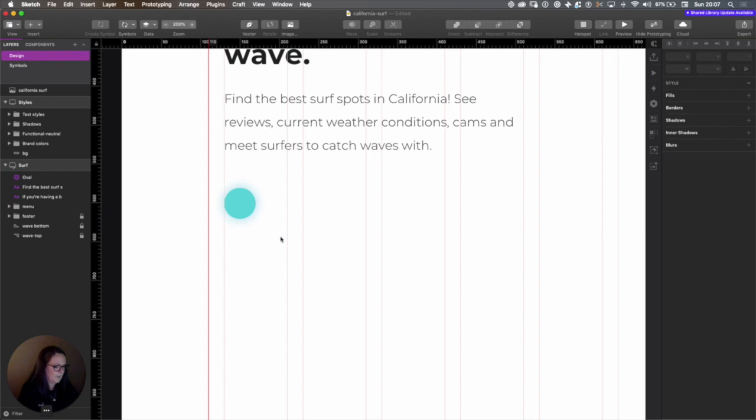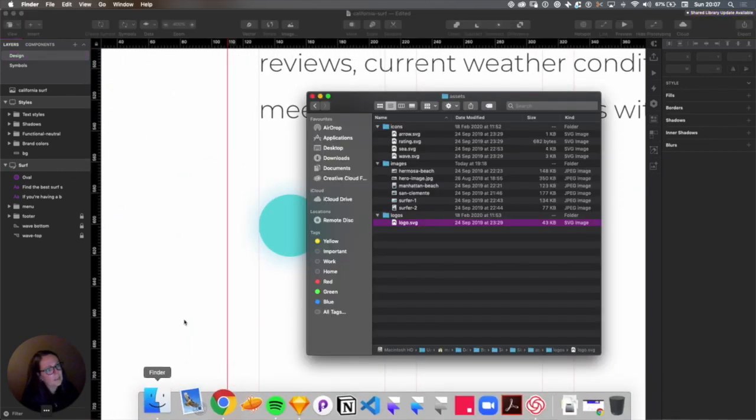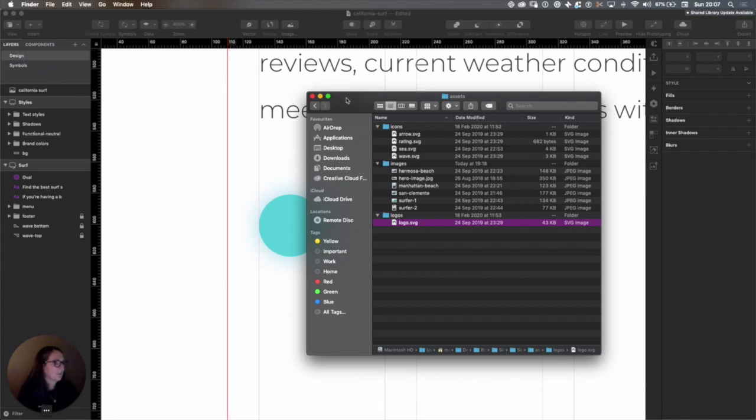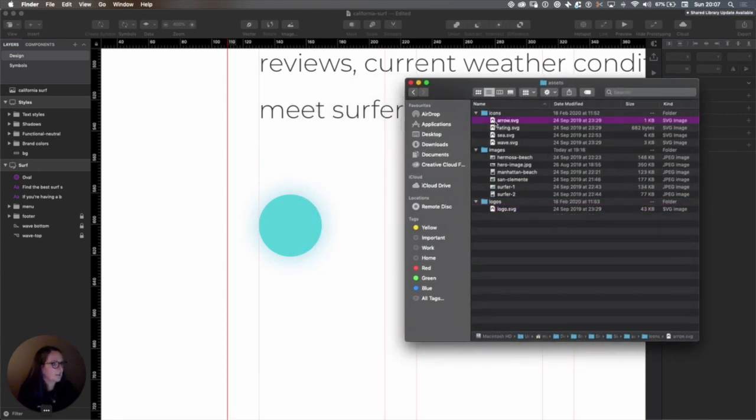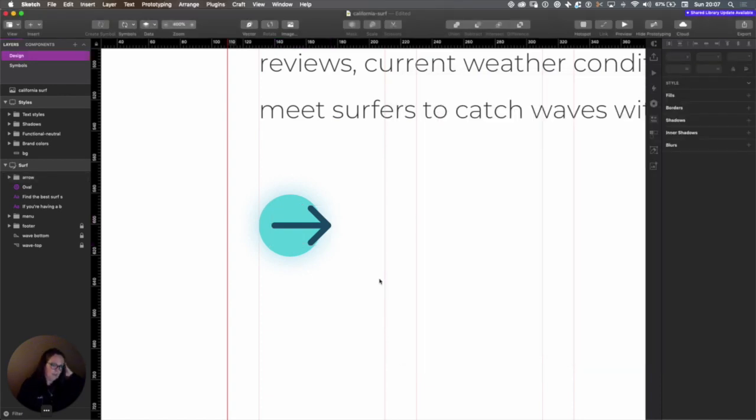And then we need to put an arrow in there. Now, if you open your Finder, you're going to find a folder called Icons, which I showed you before, and there's an arrow in there already. So I'm just going to drag this in. Okay, and it already has a color.